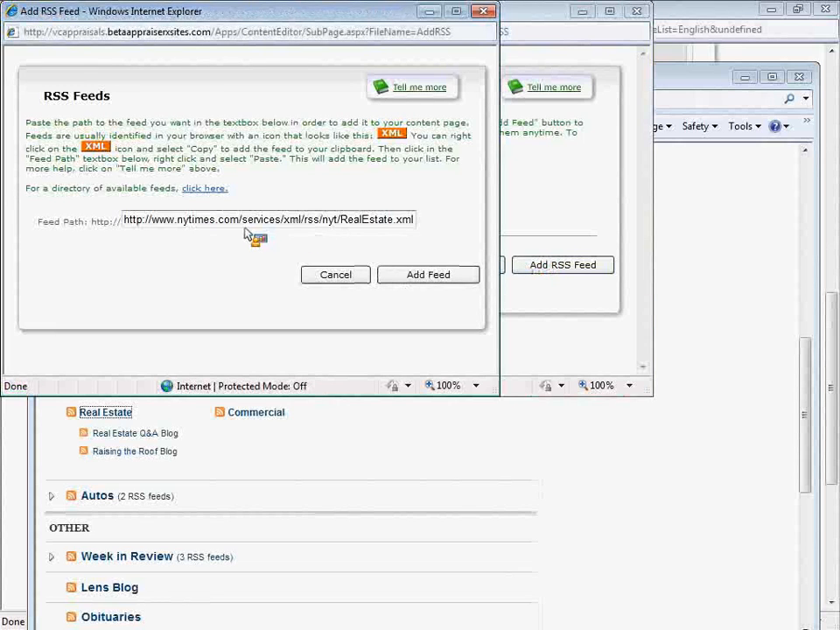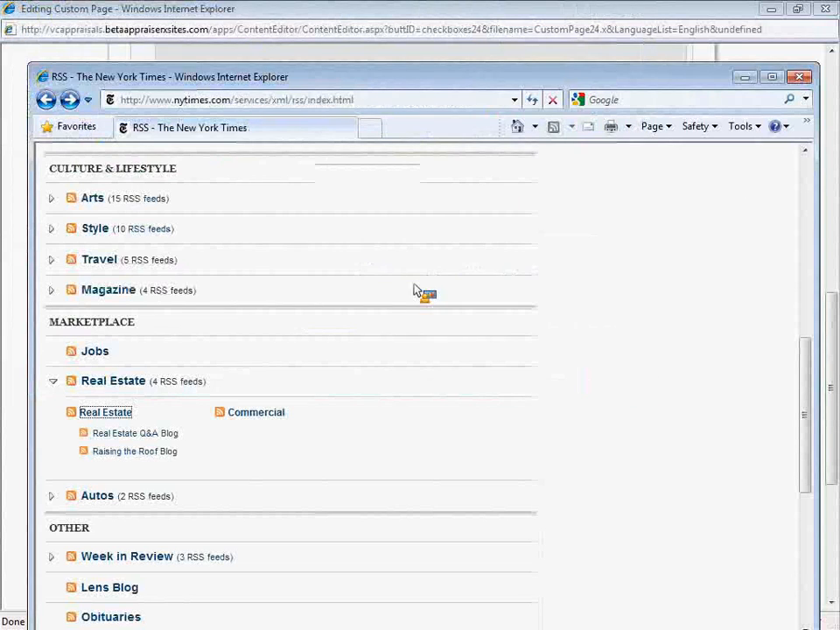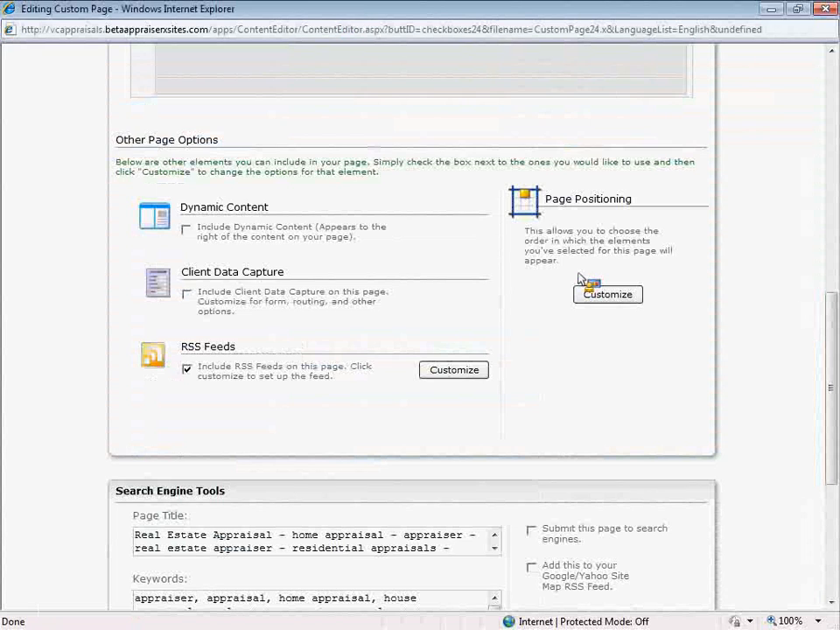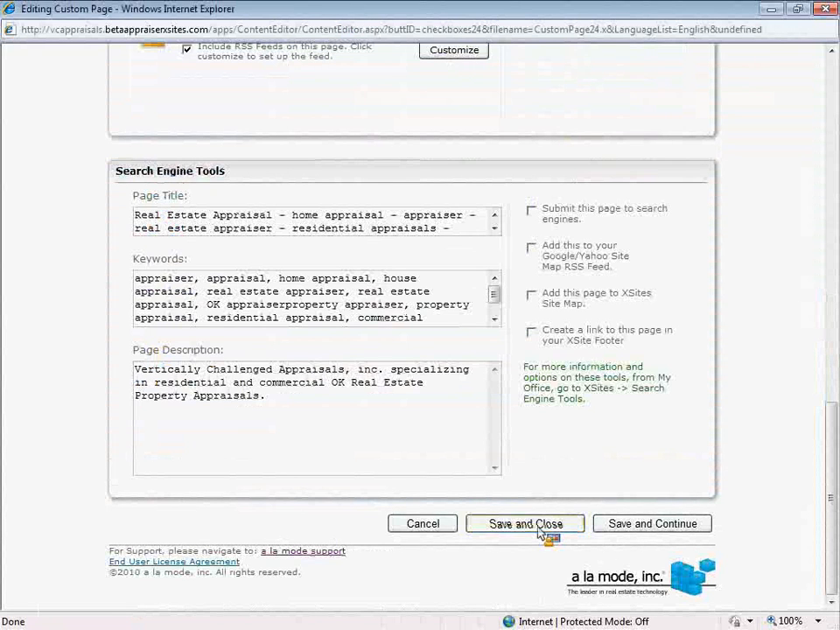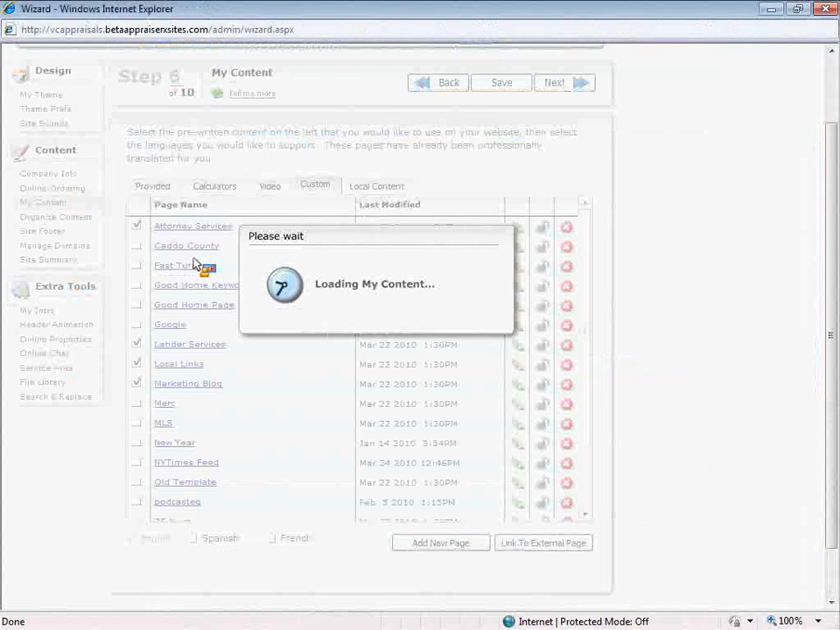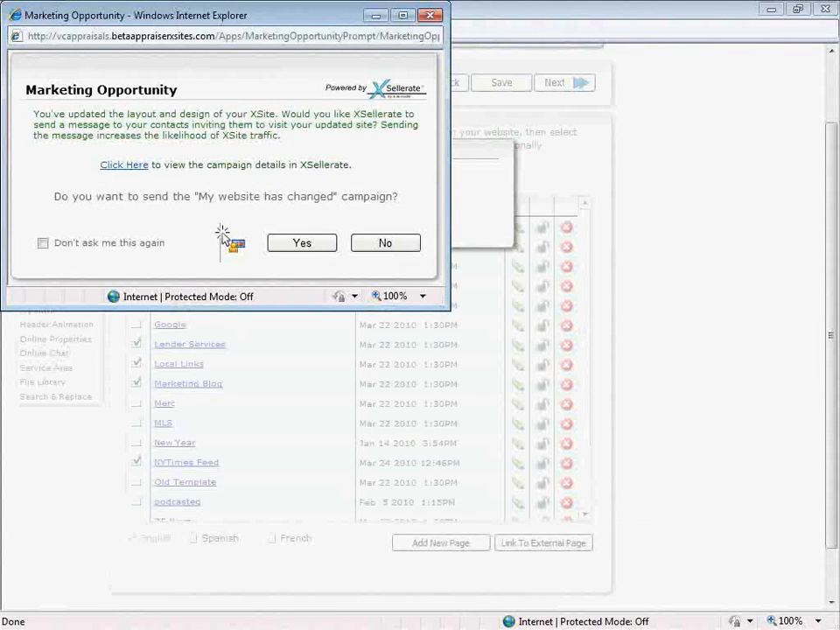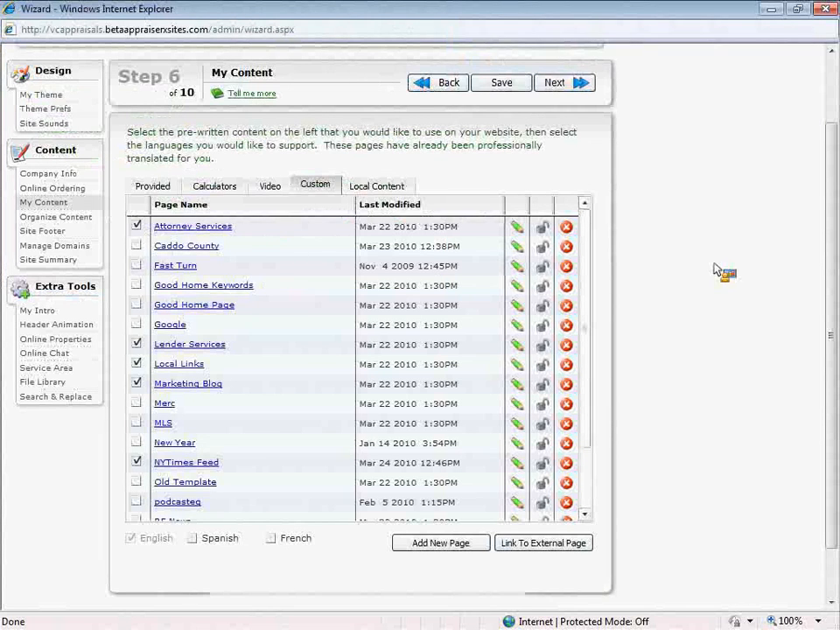Add the feed. Paste in the XML link that I just got off the website. And I click Add Feed. Save. And, of course, hit Save and Close. I'll turn the page on, obviously, by checking the box for NY Times Feed. No, I don't want to use Accelerate right now. Thank you.